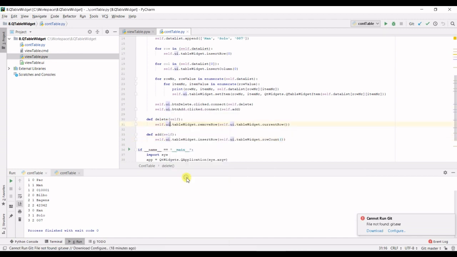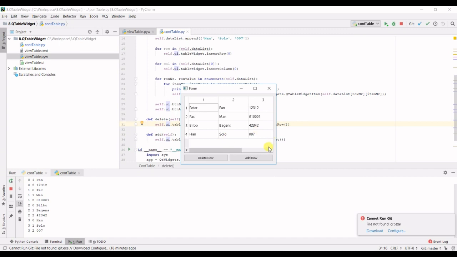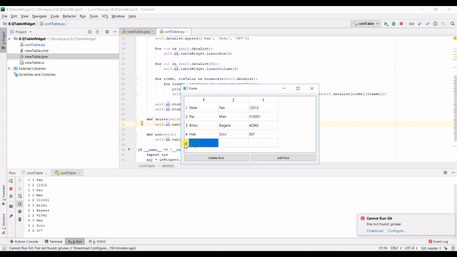Okay, let's run this program and test our buttons. Just make it a bit larger. Let's add a row, and there is a row inserted at the end of the table, and we can remove it as well.